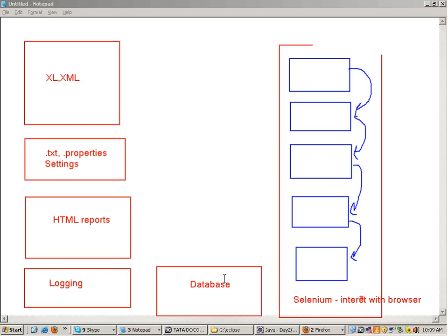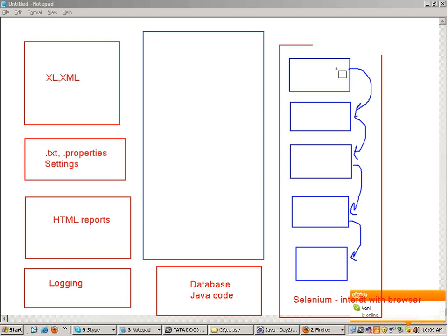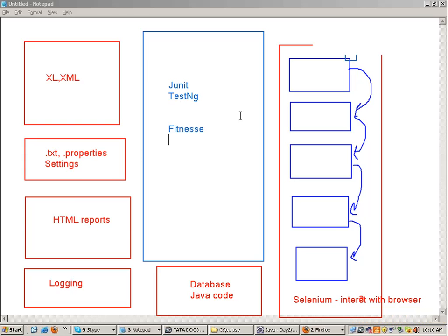Who will connect to the database? Your Java code will connect to the database, not Selenium, right? To manage all these things together, we introduce a framework in between. Practically, some people use JUnit, some people use TestNG, sometimes people use FitNesse with fixtures and all. Then you have Cucumber in Java. So there are a lot of things available, right?